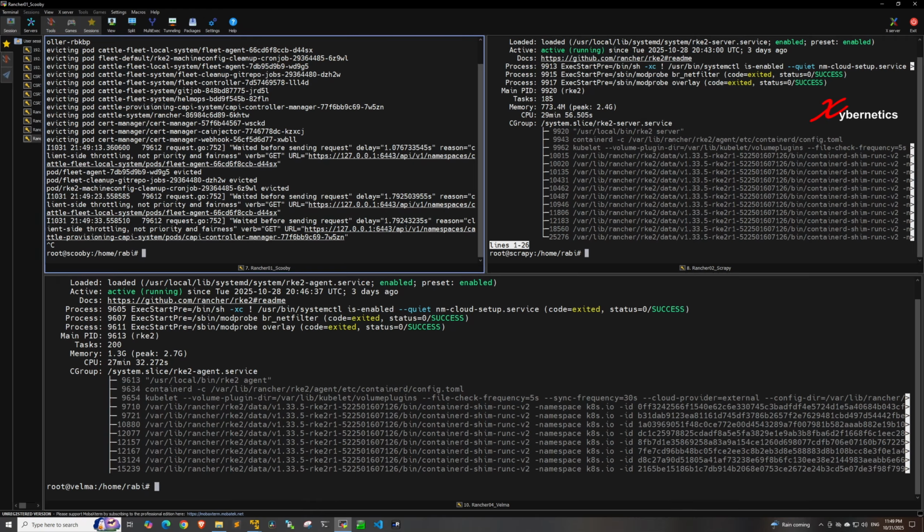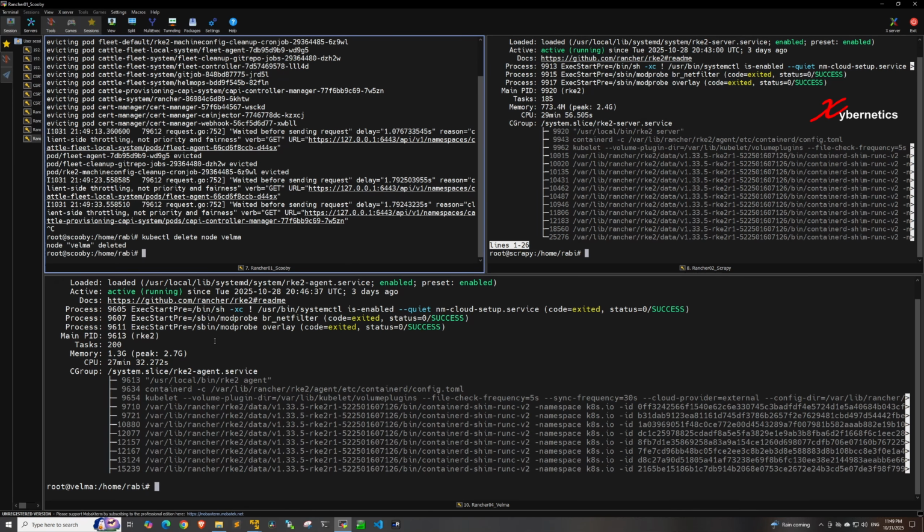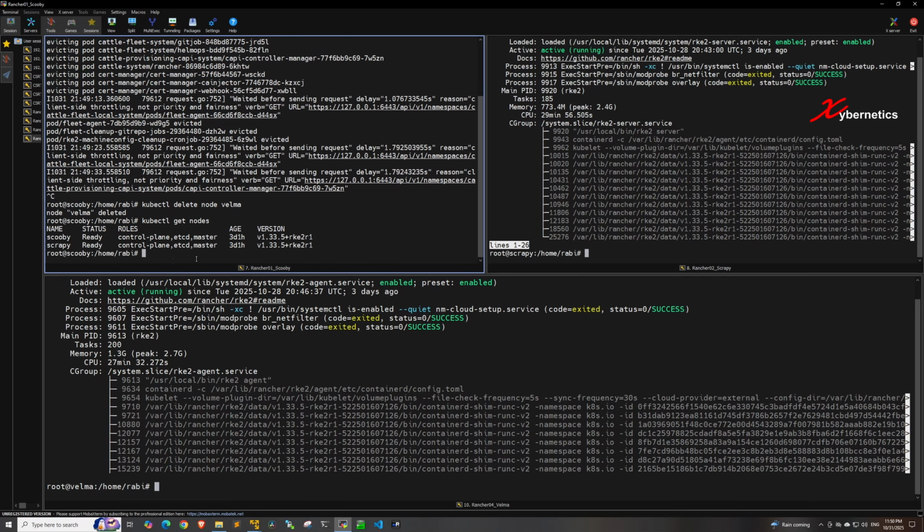and simply type kubectl and say delete node. I'm going to delete my node called Vilma like this, and then that particular node gets deleted. In the process, over time, all the other pods associated with Vilma will get erased or deleted by the garbage collector. Now, if you run kubectl get nodes like this, you can see Vilma is no longer in our cluster.